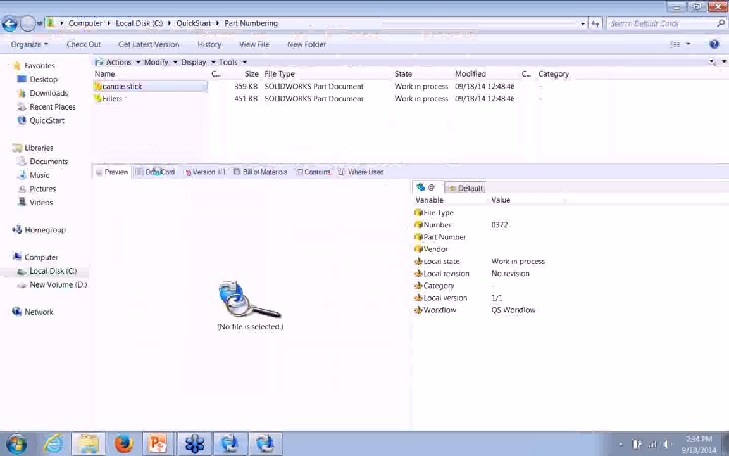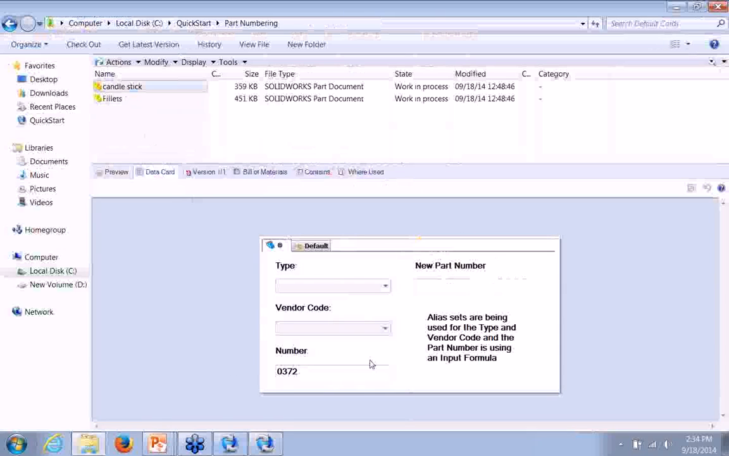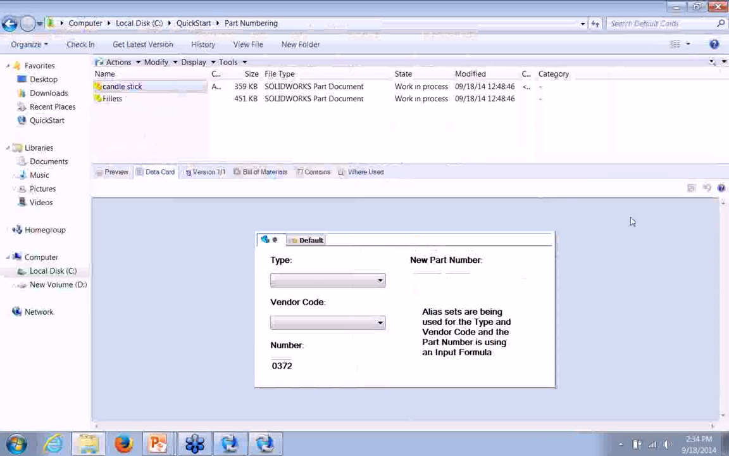So here I've got a couple of different parts. Not really much information is being filled out just quite yet. I left them blank on purpose. Let's go ahead and check these files out, or at least one of them. And I'm going to choose housing, and I'm going to choose the vendor code What's Up Doc. So we can see how the new part number builds based off of the alias set housing HSG and the What's Up Doc WUD, and then our serialized number component 037.